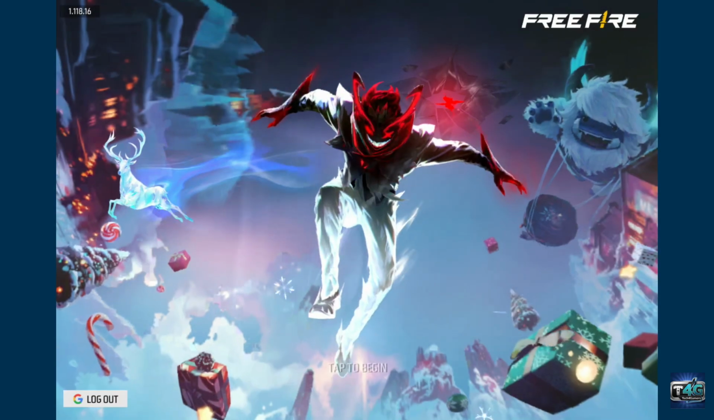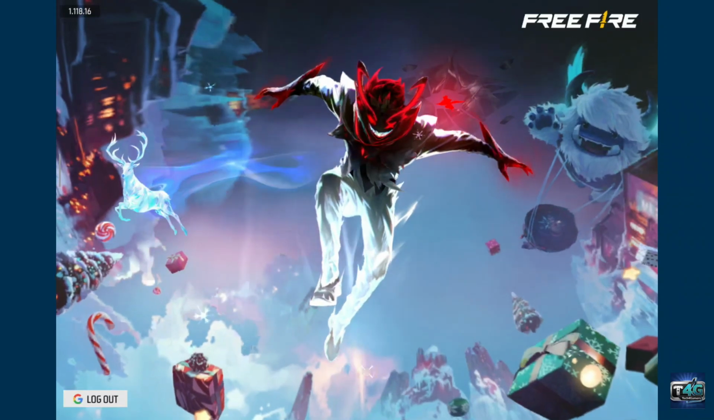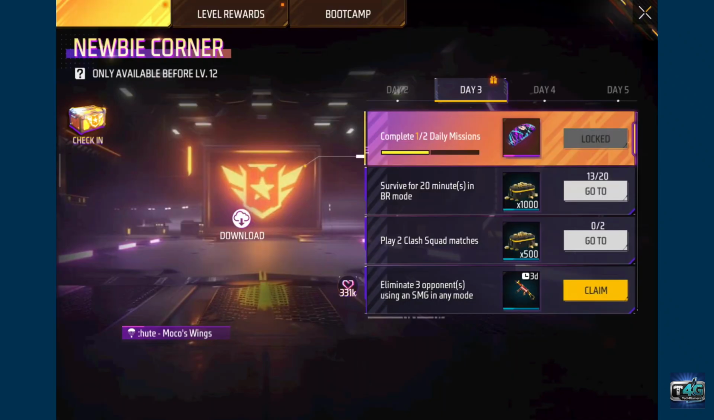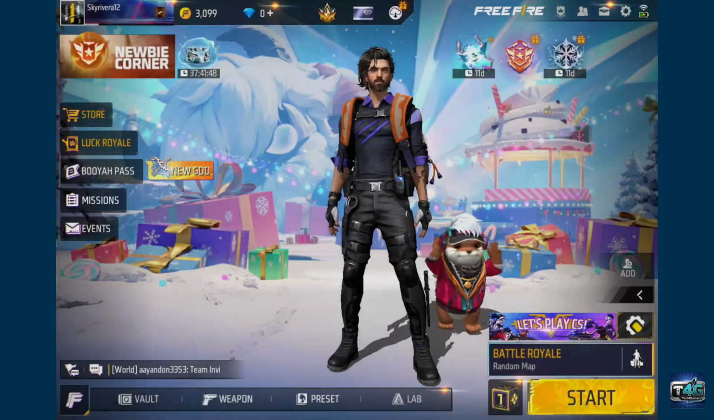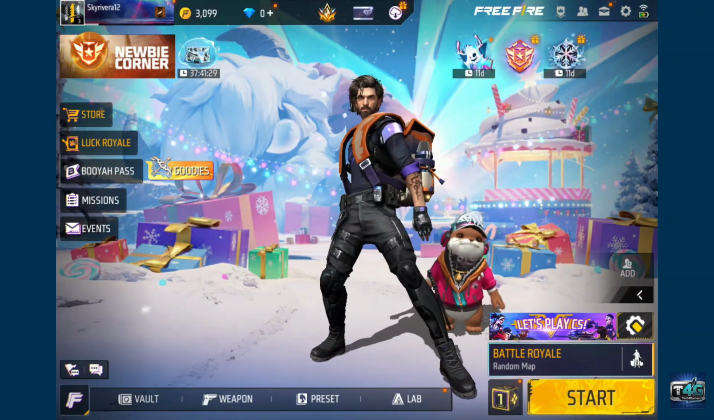After selecting one of the options, you'll then come across this page. Tap the Tap to Begin button, and then, once the authentication is successful, the screen will return to the Free Fire lobby. And that's how you can easily sync your Google account with Free Fire.